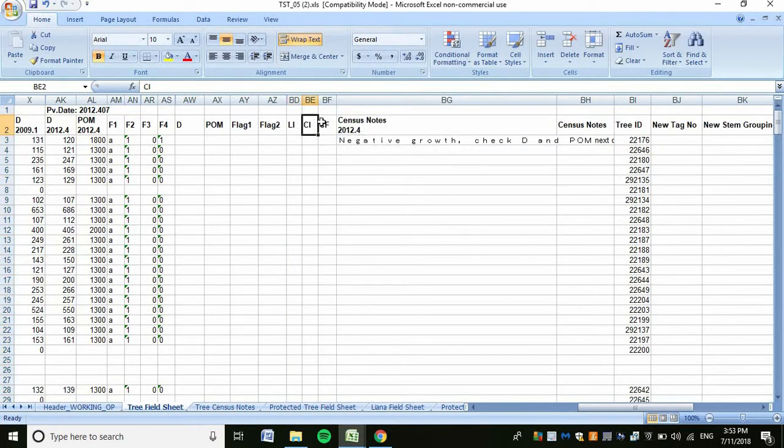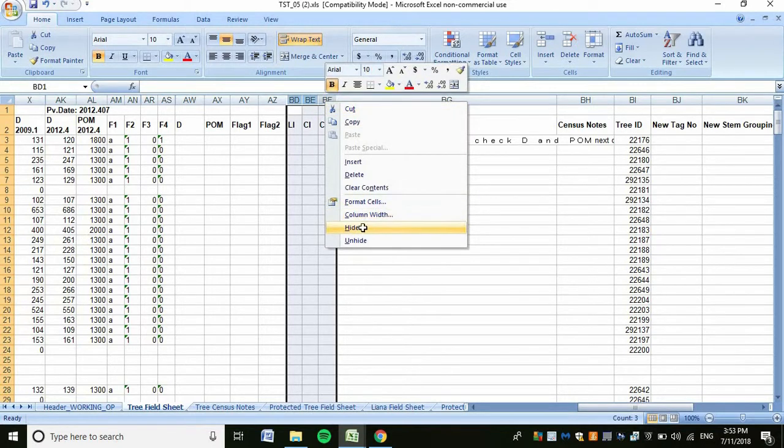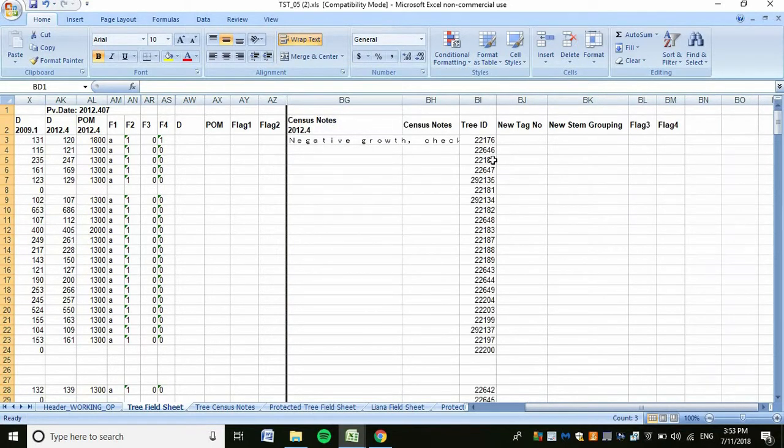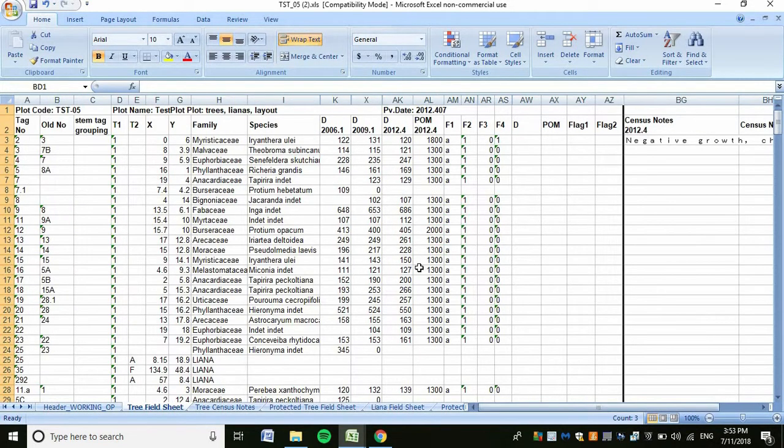Liana index, crown illumination index and crown formation. Is the team going to be collecting this data during this campaign? If so, leave them in. If not, get rid of those columns, give us more space. Make that a bit smaller. Okay, I think I'm happy with my column widths.